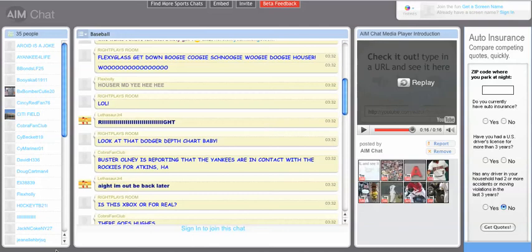Welcome to the new AimChat beta. I'm going to show you a few of the new features inside of chat. If you look to the top of the screen above the chat transcript, there are several functions.